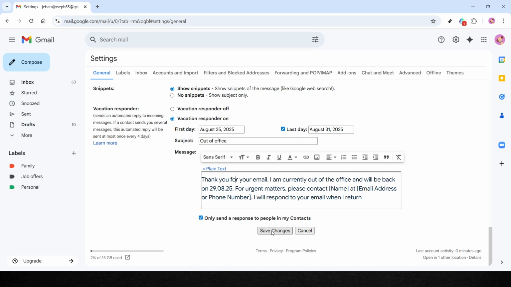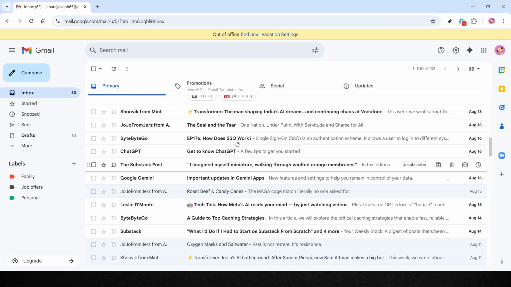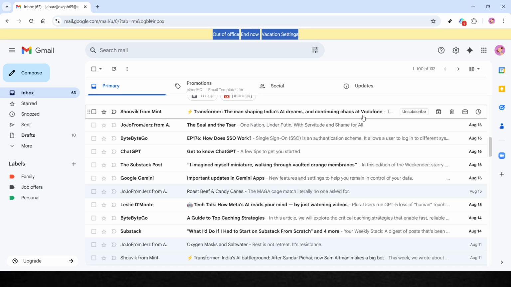Once your message is ready, simply click Save Changes at the bottom of the page. Be sure to check everything one last time before saving, as this will activate your out-of-office reply according to the settings you've just selected. Now you can relax, confident that those trying to reach out will be appropriately informed of your unavailability.